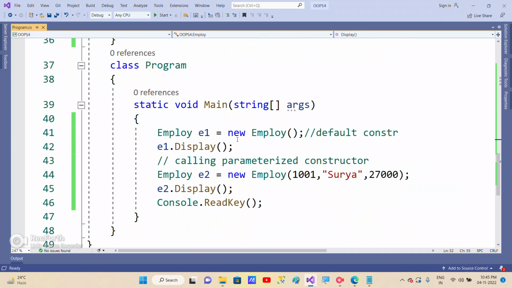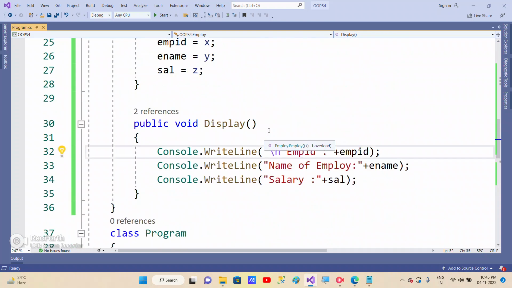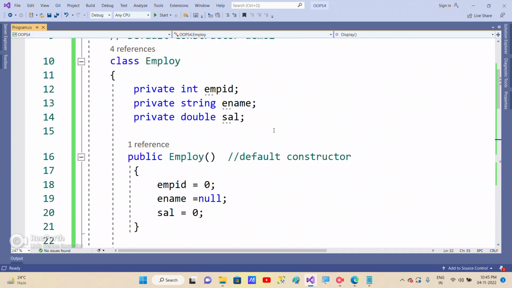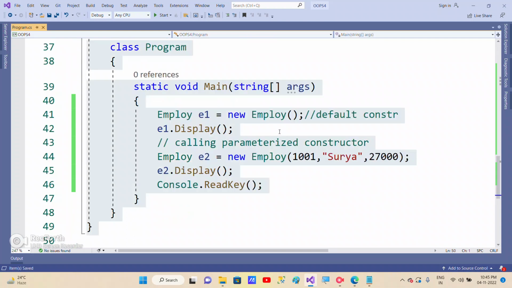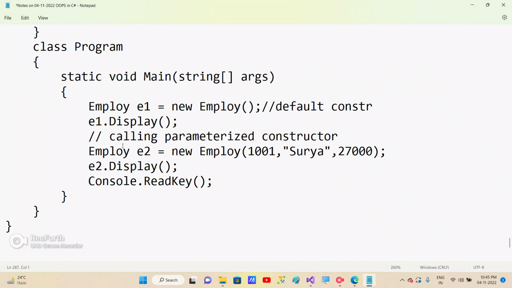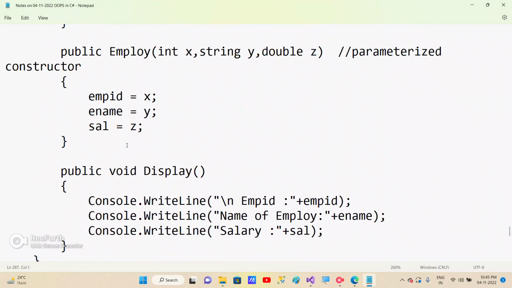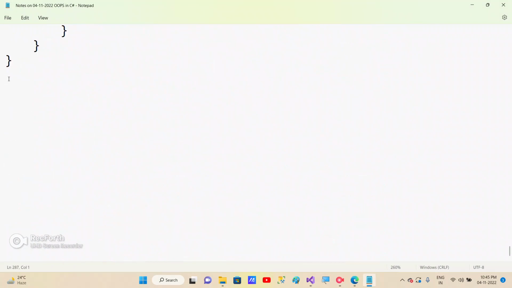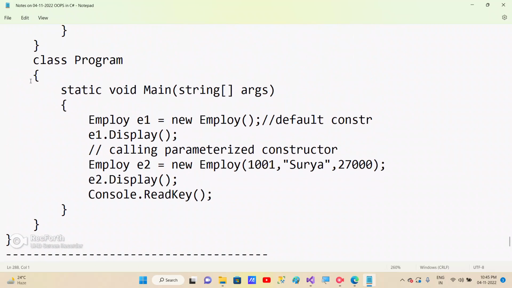So this way of creating multiple constructors in a class, and we can call them, is called constructor overloading. Okay, let us see one more small example in the same program and then we'll close it for today. So that is the this keyword, how to use the this keyword in C sharp.